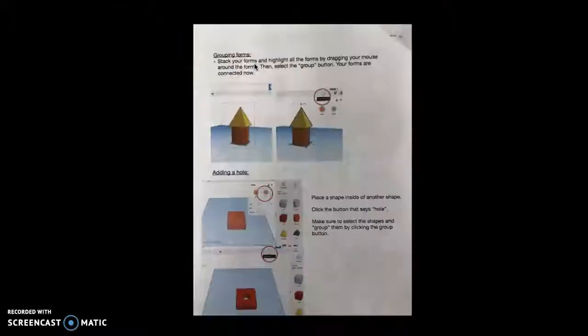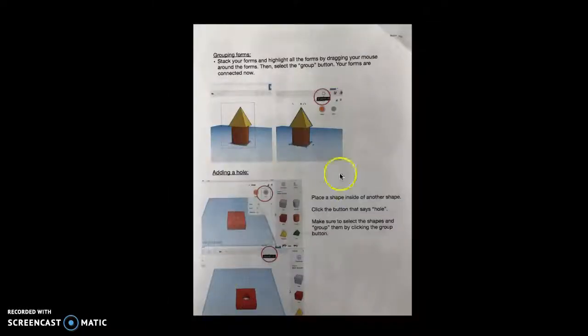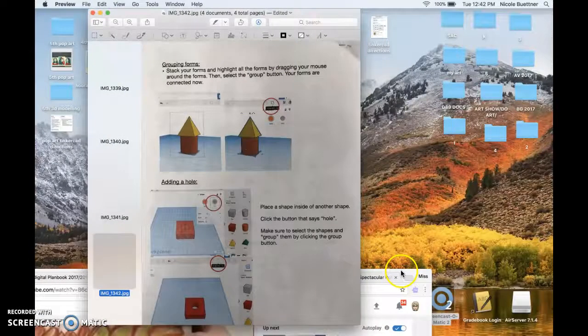On the back here, there are two-sided directions of some processes and tools that I'm going to go over now in Tinkercad. So starting with this, you're going to read over this with your partner to just remind yourself how to do these basic things like adding forms, changing the forms, grouping forms, and adding a hole. So I'm going to get into Tinkercad now.